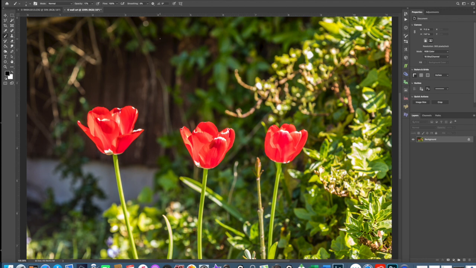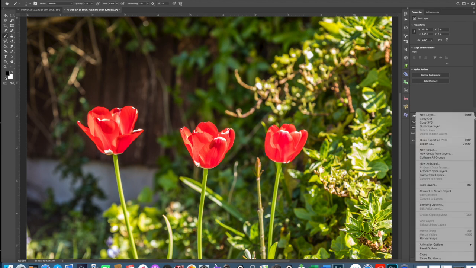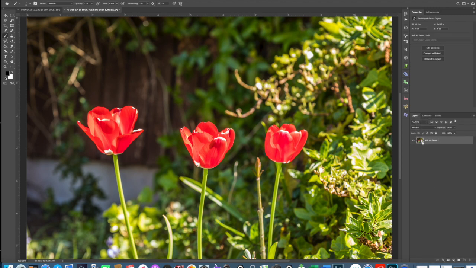Now we're going to make this layer a smart layer. Well, we rename it first. We'll call it wall art layer 1. Press OK. Now we've got a little menu there on the right hand side. I will go convert to smart object, and you get a little symbol there on your thumbnail which shows that it is a smart object.